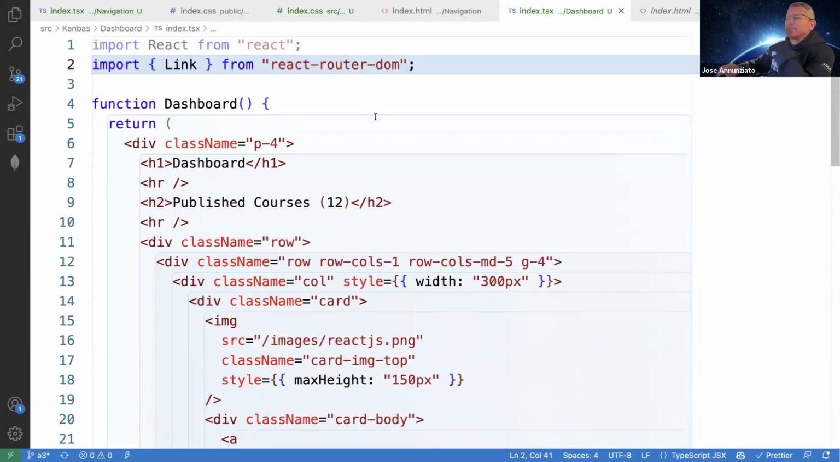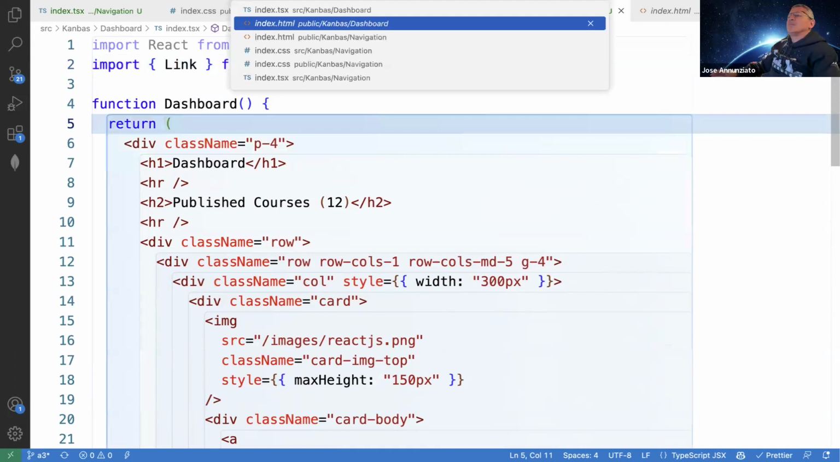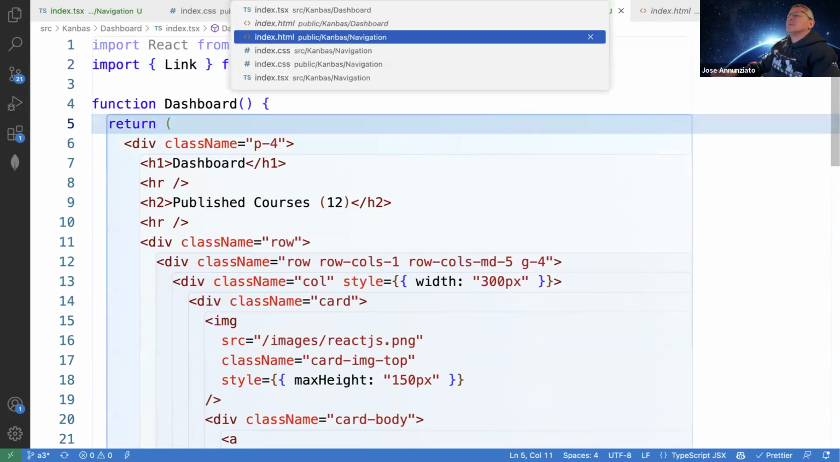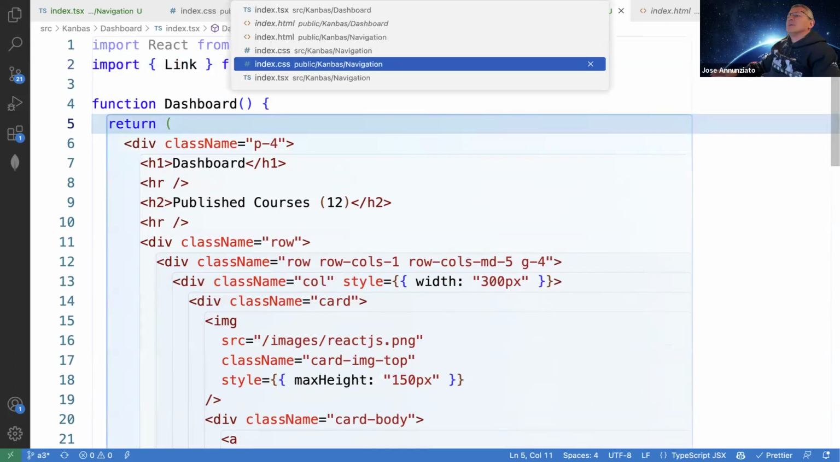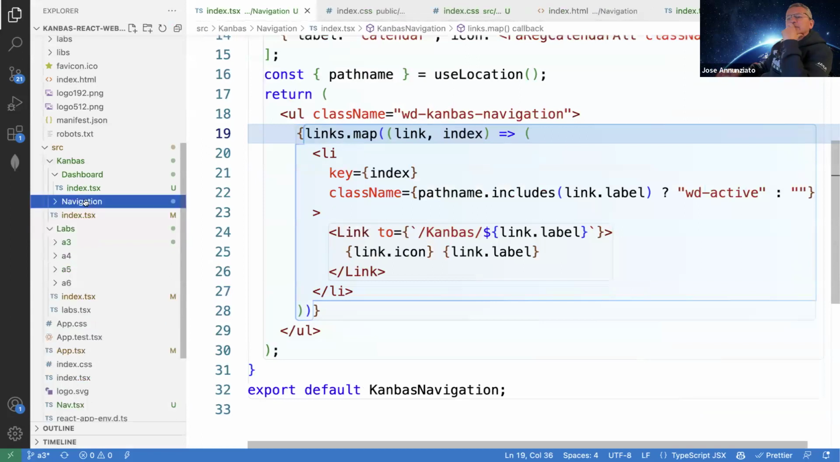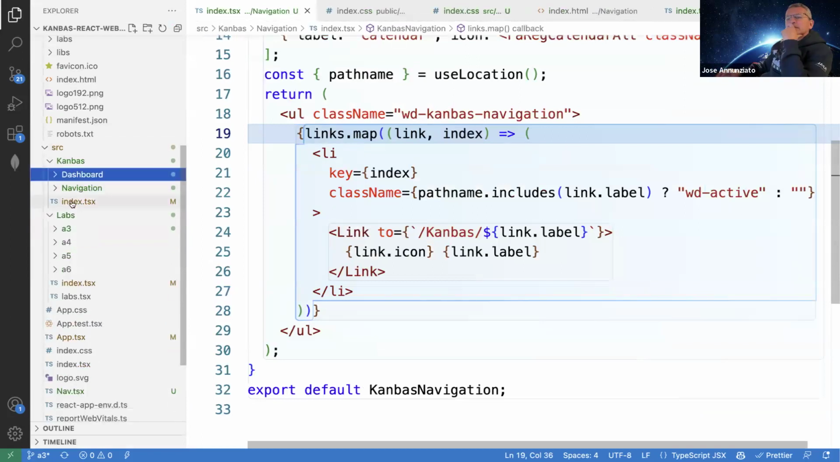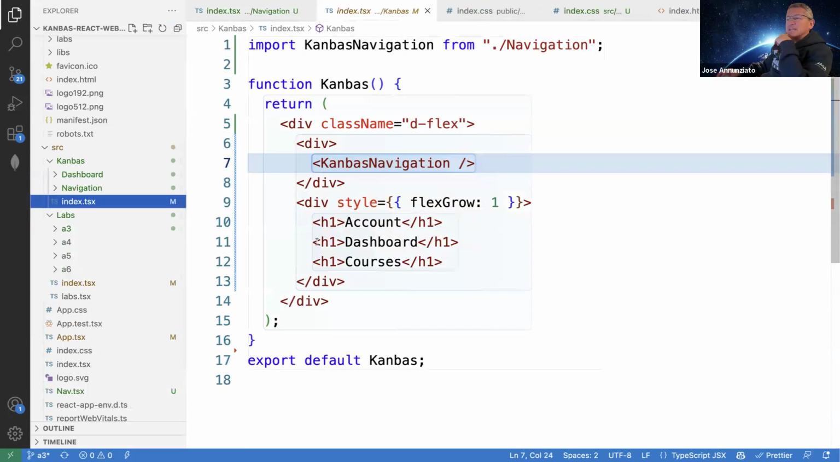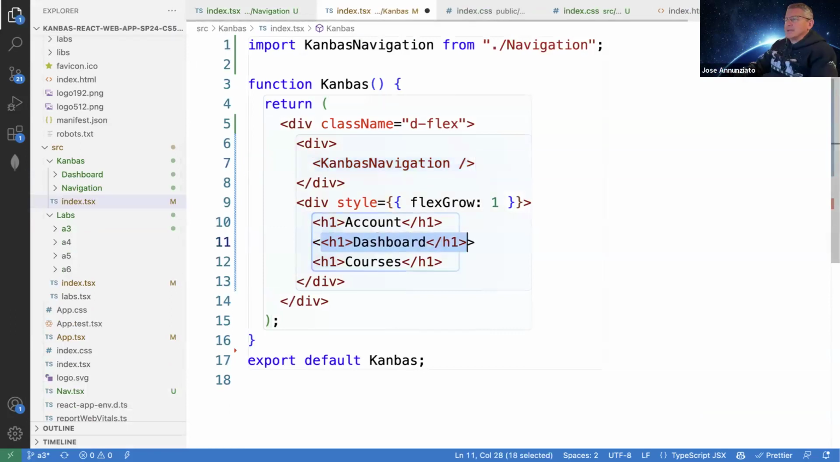So we have a dashboard, and so we can go back to our Canvas, not here, in our Canvas here. And so this would be the dashboard. Let's see what it looks like. We can load the dashboard.